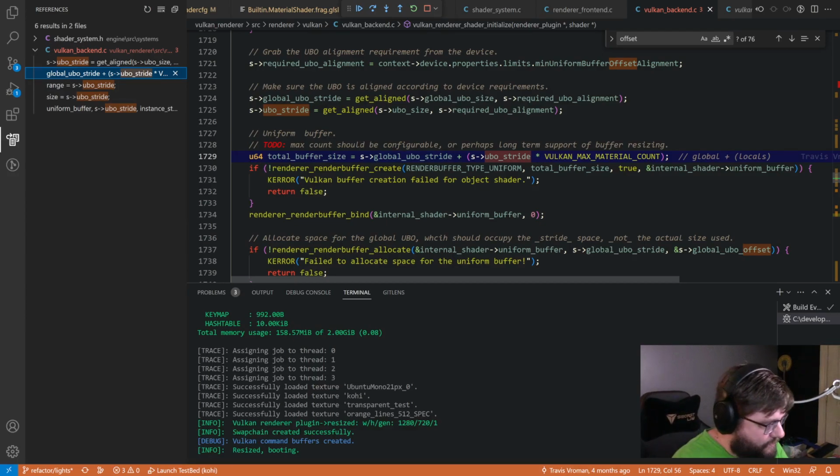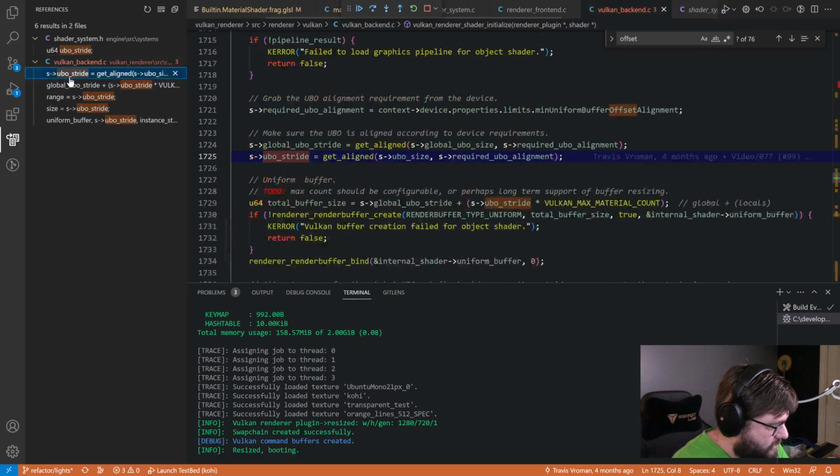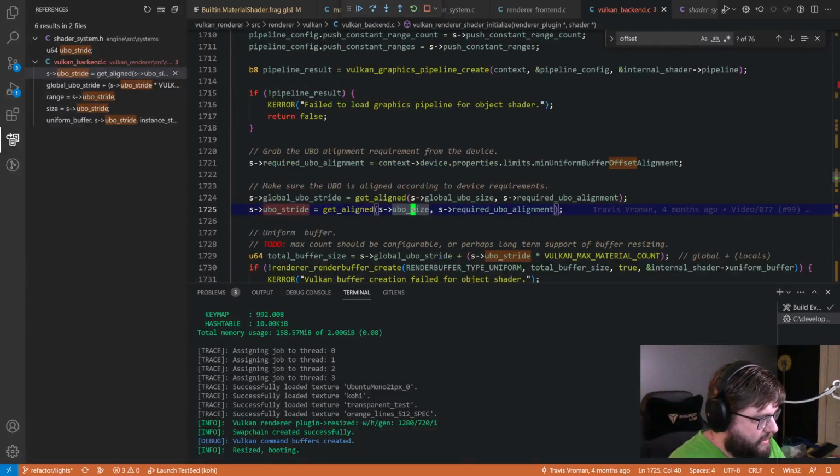Alright. So let's see where the UBO stride is actually set. So we are doing a get aligned required UBO alignment. So we have 64 in this case. Our UBO size is 280. Where is it getting that? Am I even looking at the right shader here? Now I'm really wondering.